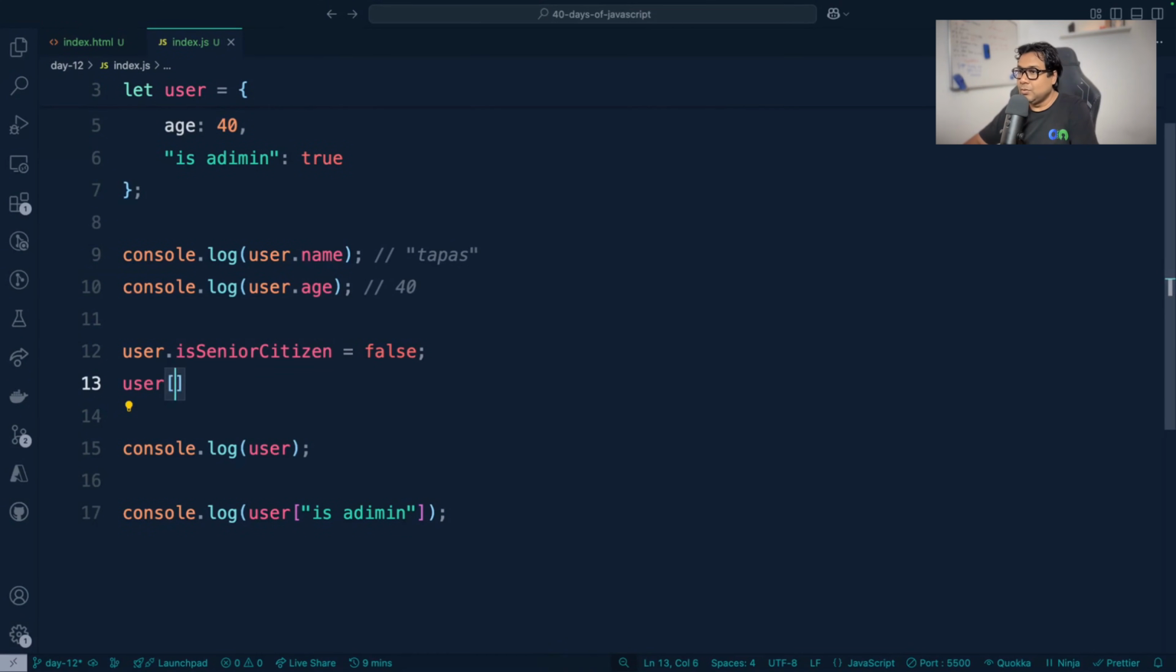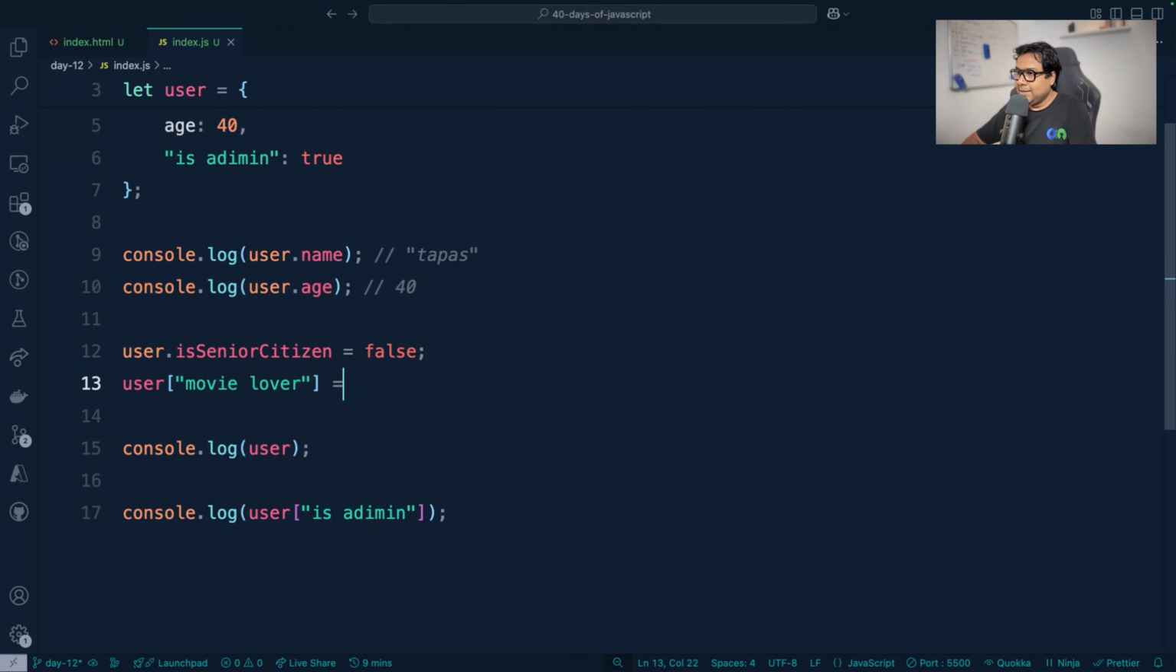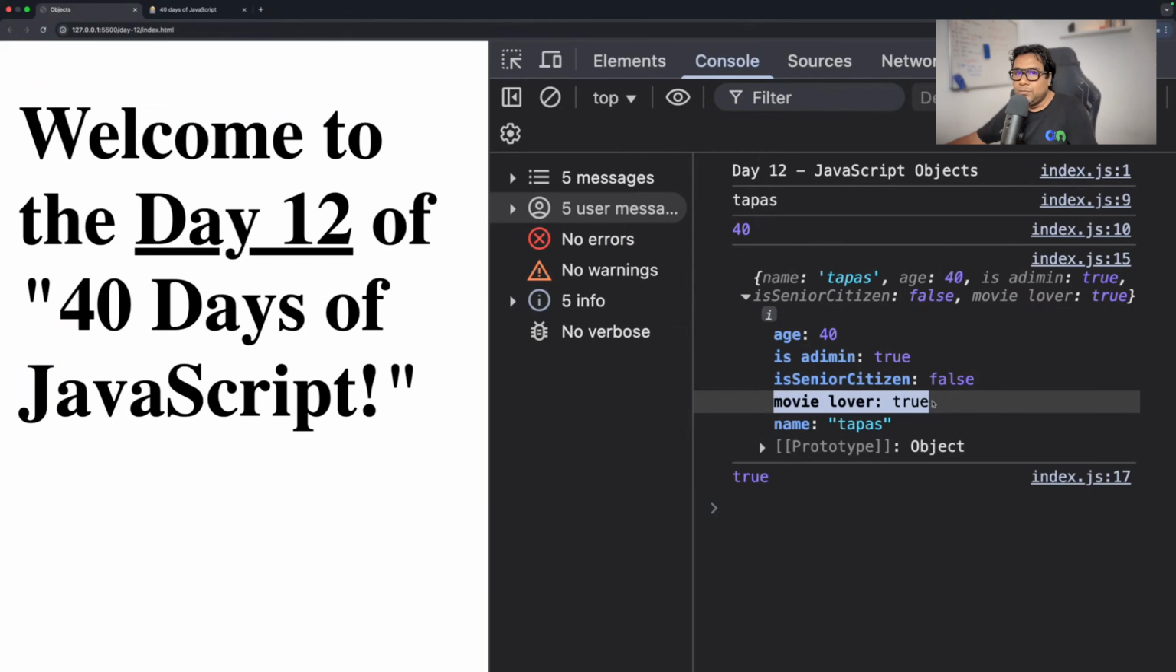In this case also, to add it, you have to use the subscript, user["movie lover"], and then you can say true. This is allowed. Now this user object will have this movie lover property also in it. We can see it over here. The movie lover property is added.